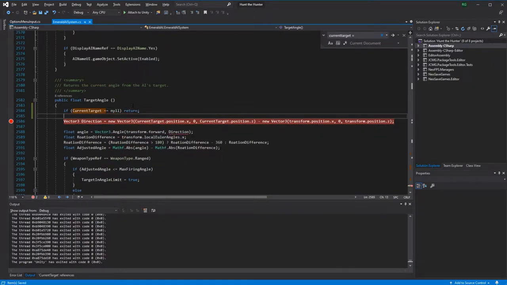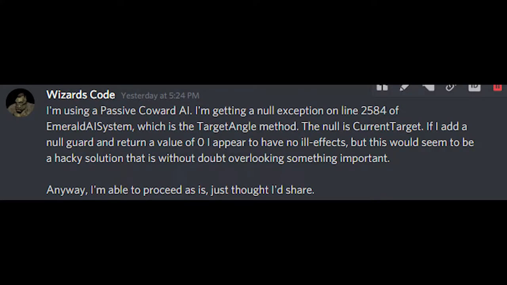The easy fix was to create a null guard and just return 0 from the offending method. I'm not sure what the side effects of that are, but it seems to work. I have notified the publisher via their Discord channel, and we'll see what they say. Hopefully it will be fixed in a future release if it truly is a bug.